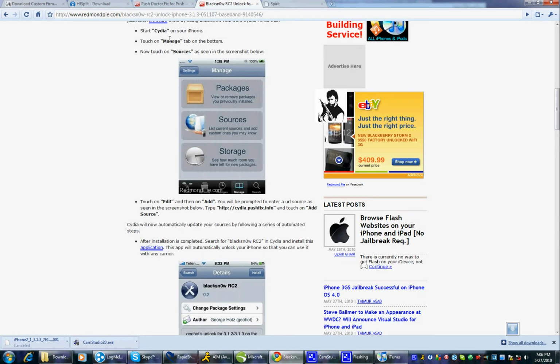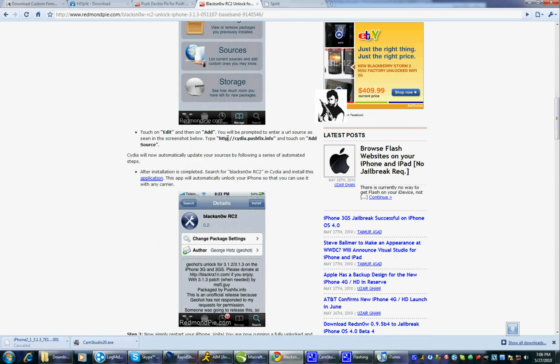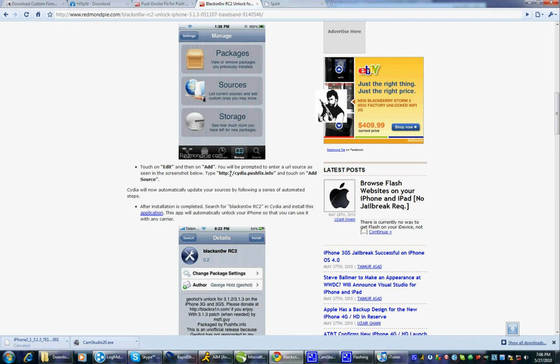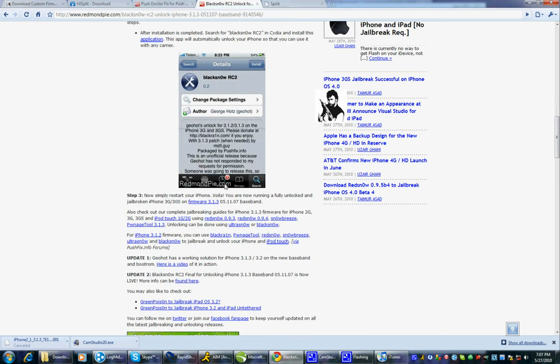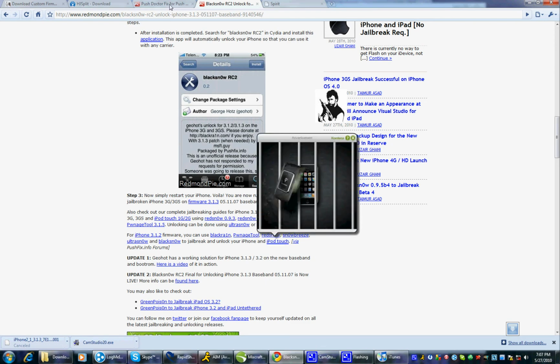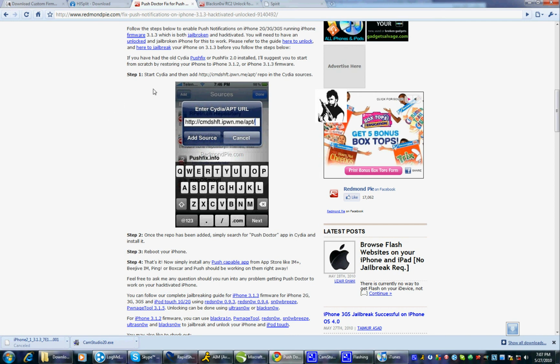Blacksn0w. You're going to need to put in a special source, which is http://cydia.pushfix.info right here. I will go ahead and put that in the description box as well. You're going to look for the only program on there, which is Blacksn0w RC2. You have to use this. Download Blacksn0w RC2, put in your T-Mobile SIM if you haven't already, and it should be perfectly fine. Now, if you used the activated version of the IPSW, you're going to notice that your push notifications are not working. Or you're very lucky and they are working for whatever reason.